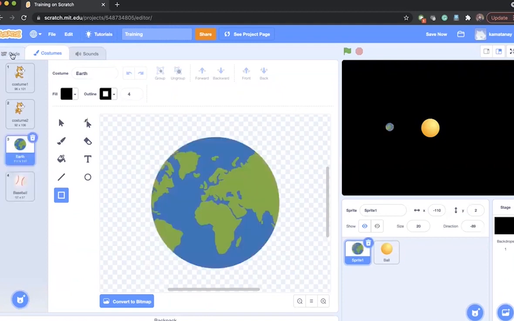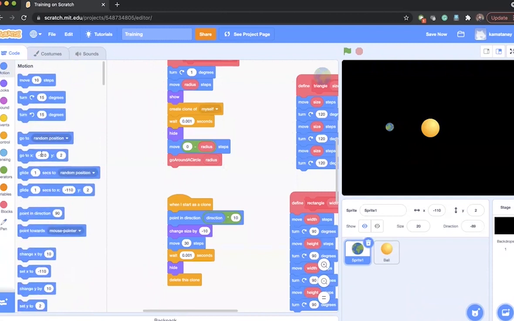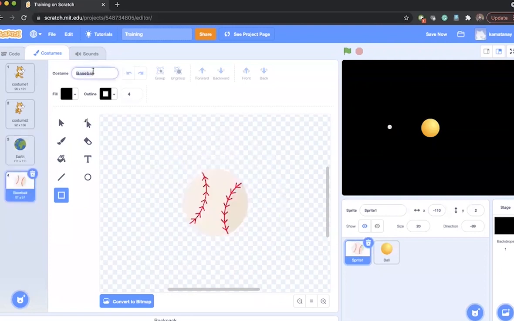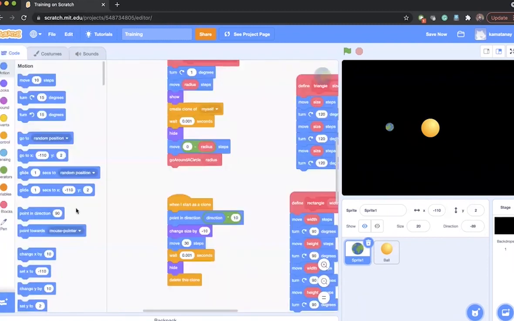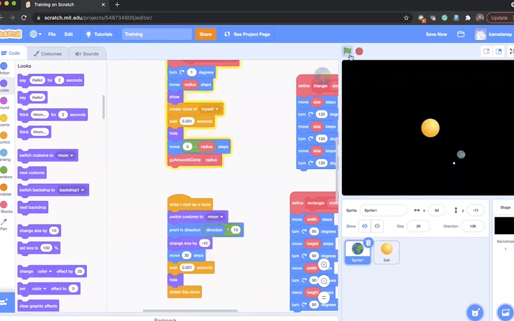Okay. So what I need to tell the clone in the code is to use, let's name this costume moon. Sorry, the baseball thing as moon. Let's go back and tell it, when I start as a clone, also change my costume. That is in the looks section. Also switch my costume to moon. And there you go. We have a moon going around Earth, Earth going around Sun. We have just built an entire orbital system.